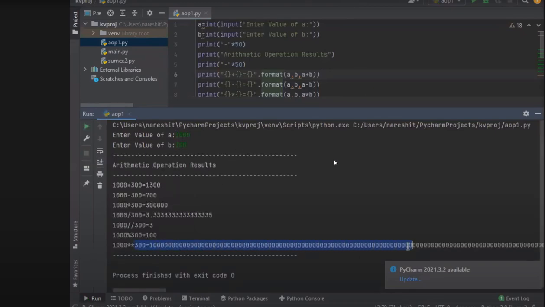1000 to the power of 300. You see how big the lines are coming. If it is another programming language, it will say it can't store. Python can store any amount of big data because everything is an object. Are you getting my point? So this is the one I set. This is one way, called minimized output.